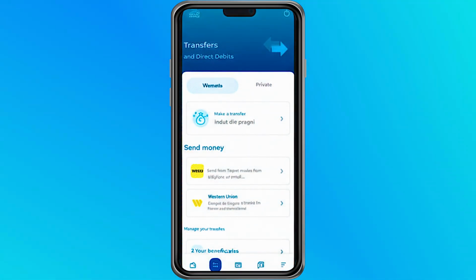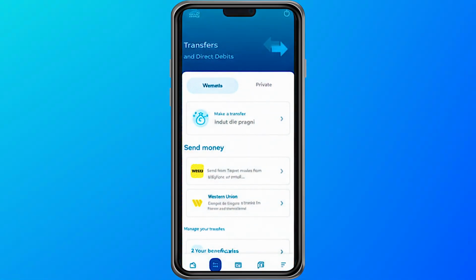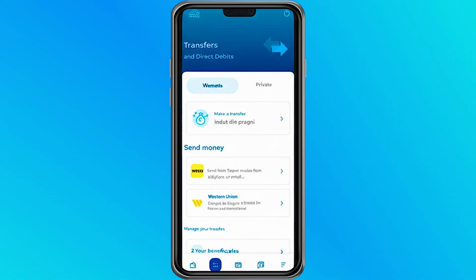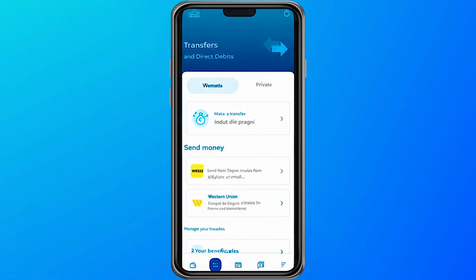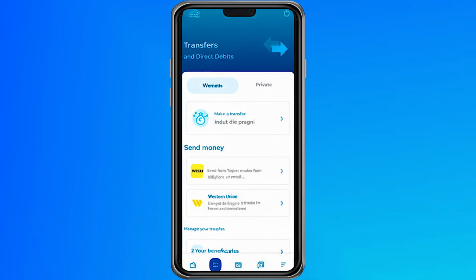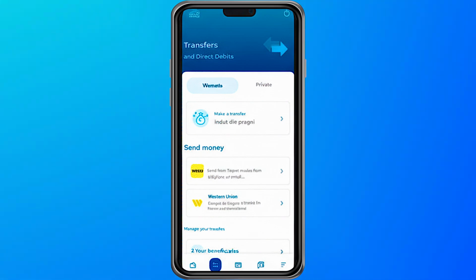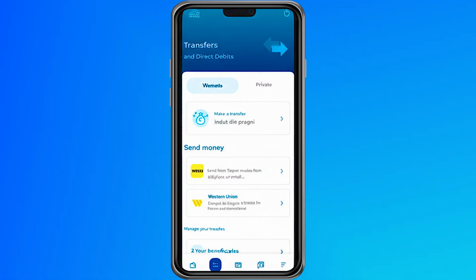Before sending money, you need to make sure the recipient is registered as a beneficiary. If this is the first time you are sending money to this person, choose the option to add or register a new beneficiary. You will need to enter the recipient's banking details, such as their name and IBAN.